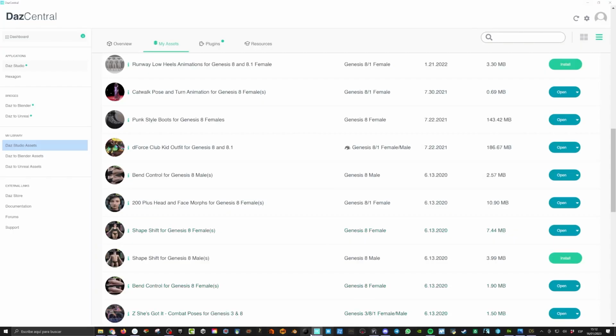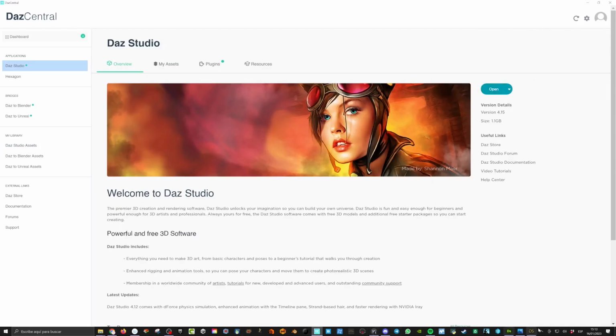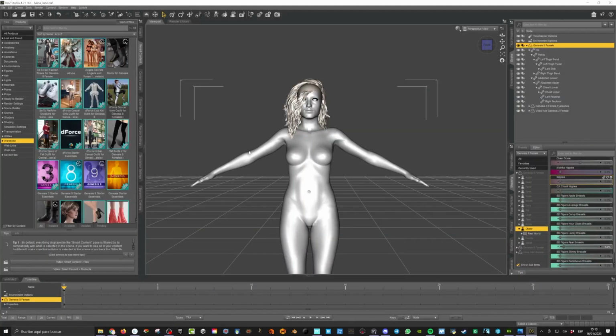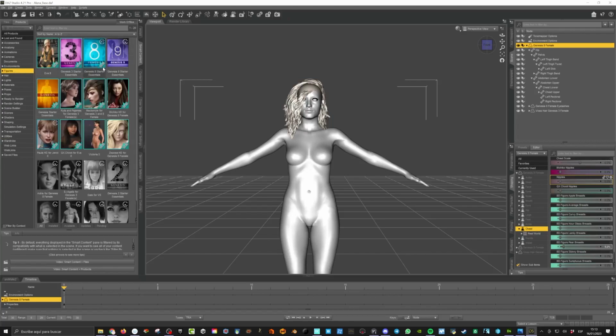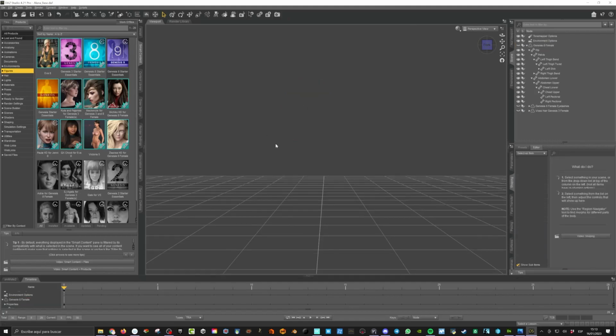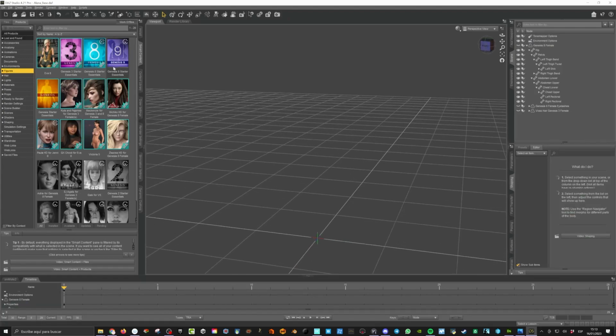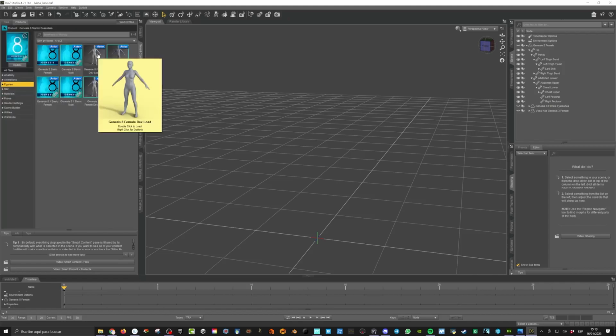Okay, and then after you've installed, you can open it directly from within here. So click open. Mine is already open, so I won't be doing that. Normally you're presented with a blank scene, with the cross in the middle and nothing else. The first thing you would want to do is load in one of the starters, starter Genesis 8. This is usually what I go for.